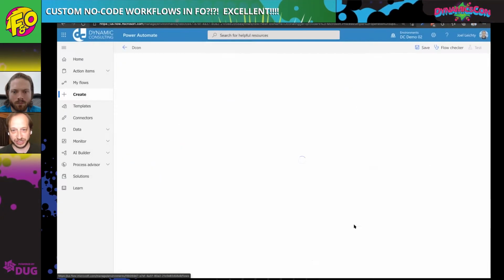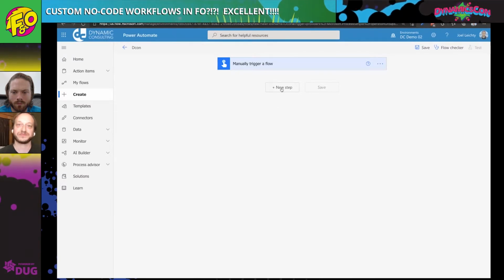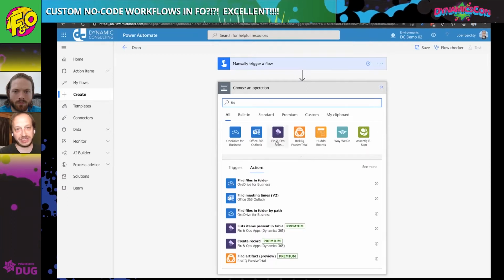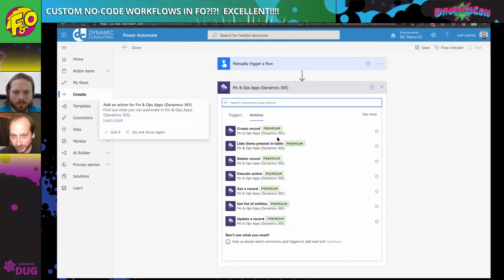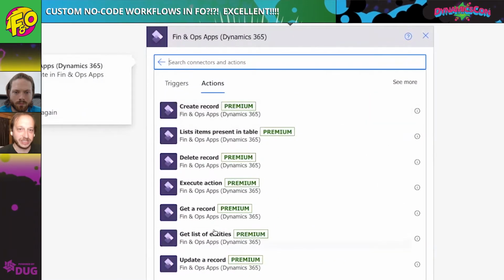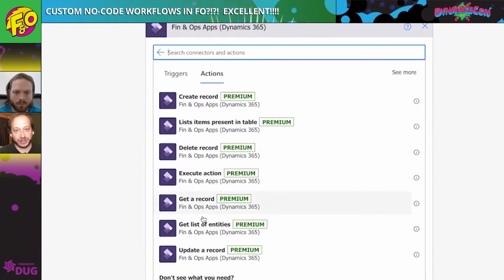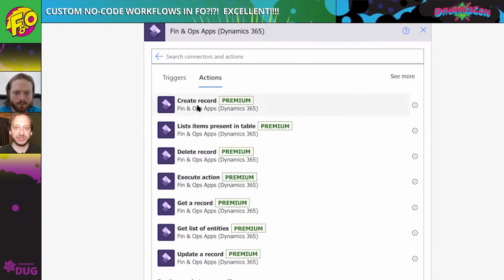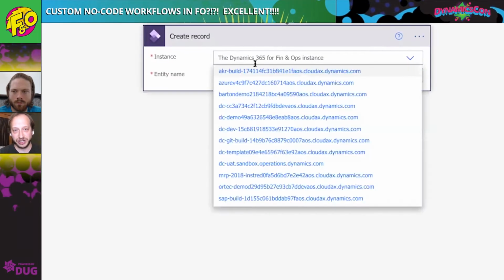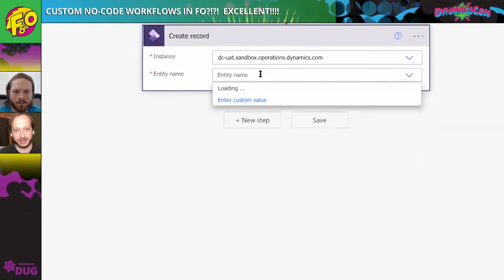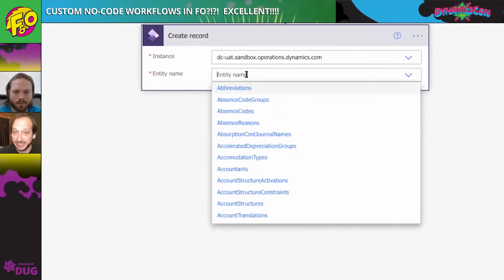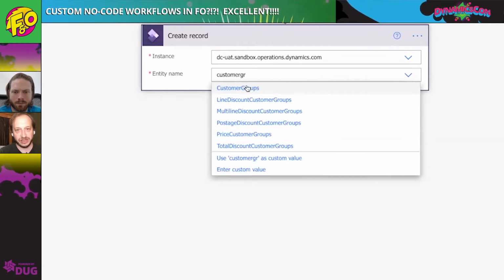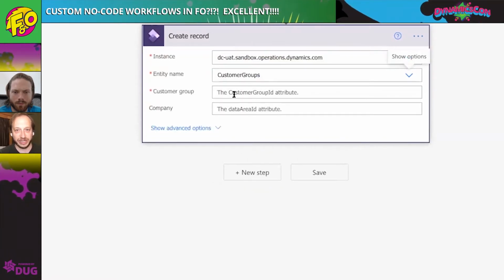You can just say manually trigger a flow and create a new step. The other key part of this is Fin and Ops, that's F&O. You can see that you could do a lot of things. You could do updates. You can retrieve records from F&O, like a list of records. You can do deletions. We just did the creation. Then you simply select your environment and select the entity that you want to get into. I'm going to do a different entity for fun.